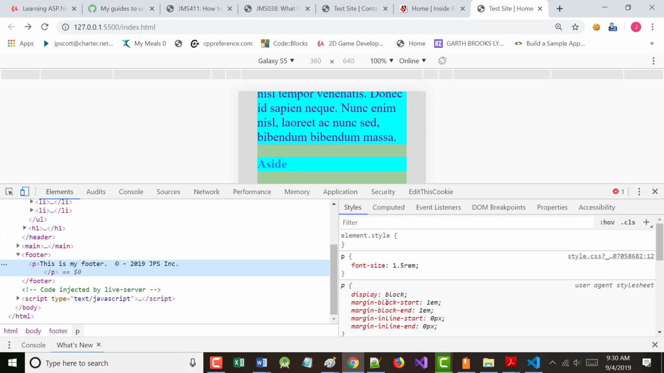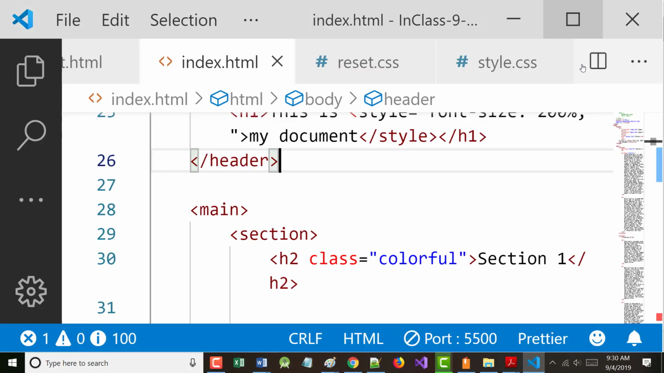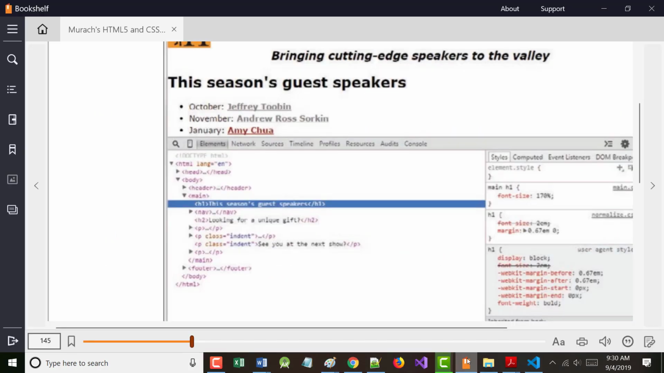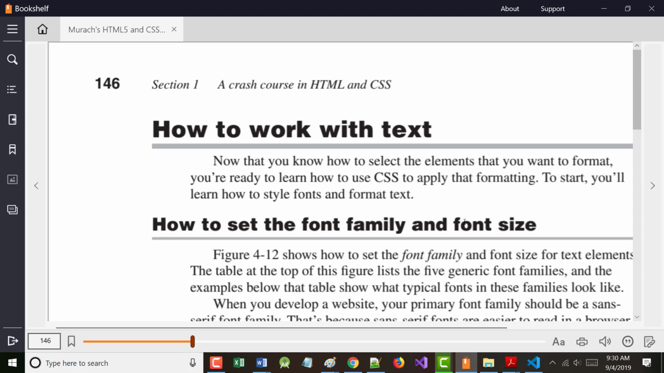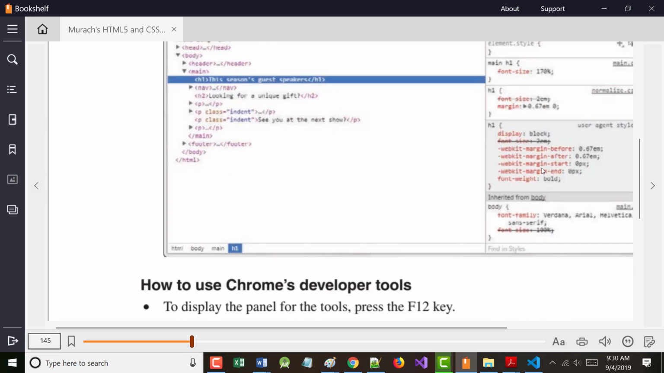I can check sizes. I can check any CSS that happens to be in there. So what the developer tools can do is they provide a way for you to go in, and if you've ever heard the term debugging, so something looks funky, so to speak. All right, so something looks funky in your CSS. You can come in here and take a look. All right, that's what they show you on pages 144 and 145.